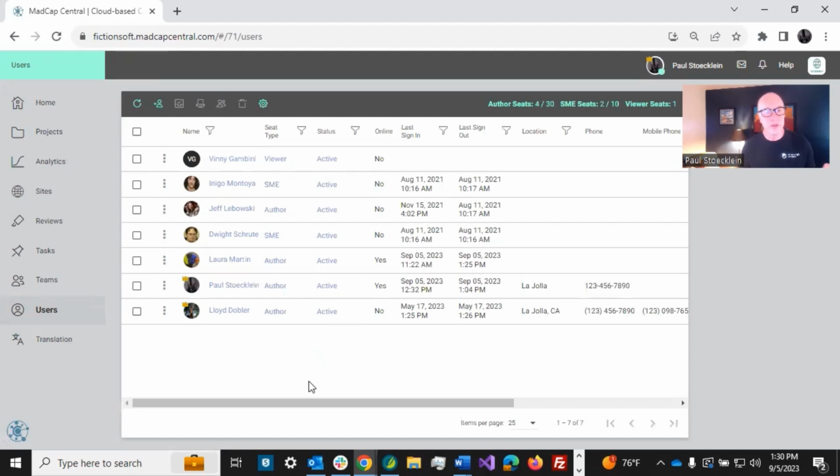Another kind of user is a subject matter expert, or SME, and I have a couple right in here. Main purpose for these people is to review things that a Flare author sends to them. They want them to review certain topics and files. And so they're going to be able to log into Central, but they'll only see this reviews page right here.